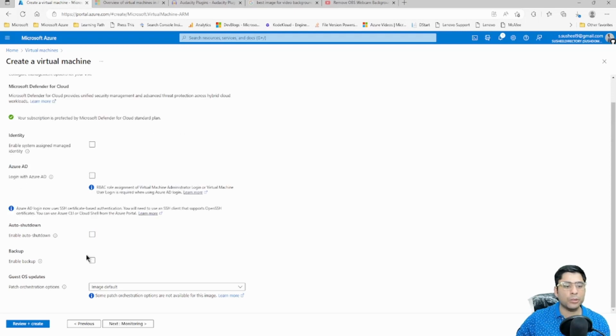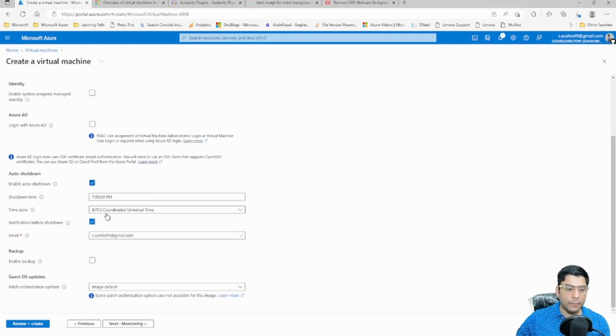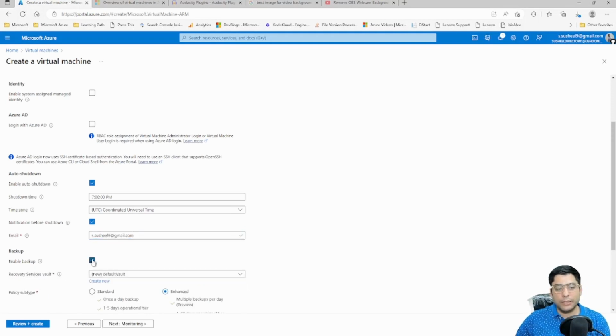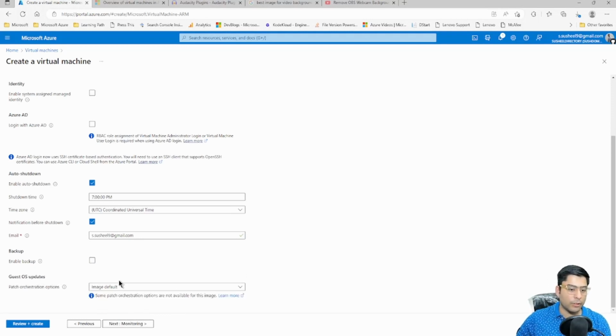So I choose enable shutdown. It's a random time. You can choose whatever time you want. I choose my email ID if I want. I can choose backup. This I'll probably create a separate video because this is a different topic altogether, where we might want to talk about recovery services vault, different types of backup, retention, a lot of things. This is a separate video altogether.